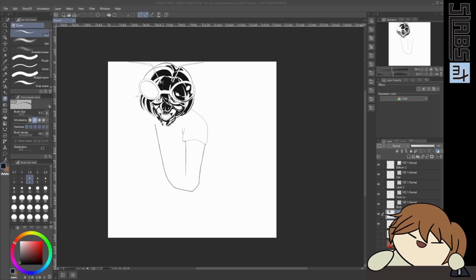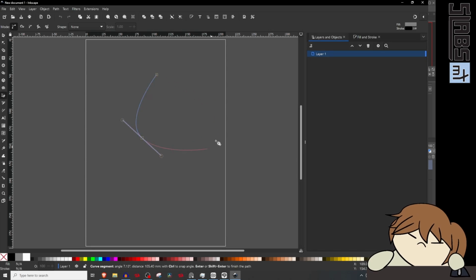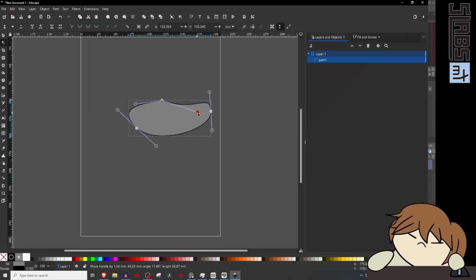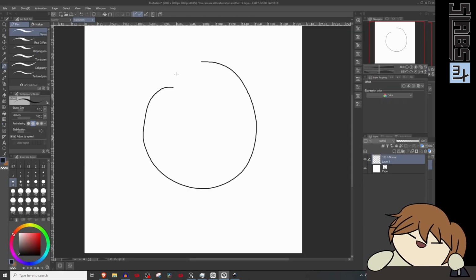I'm gonna teach you how to use vectors today. Okay, so you know how in Inkscape you can have a shape and then it's filled? You don't have to keep repainting the fill on the inside, it just automatically does that. But in Clip Studio, you draw something and you have to manually fill it in.